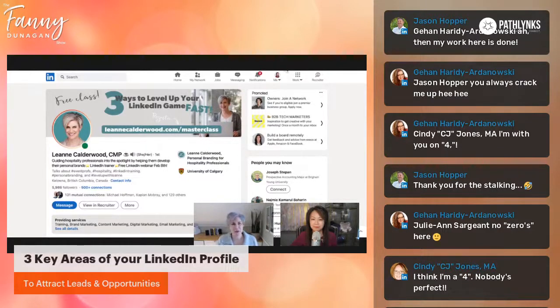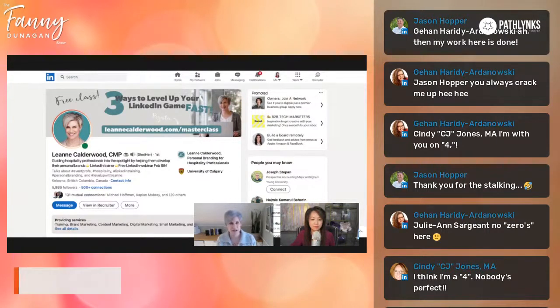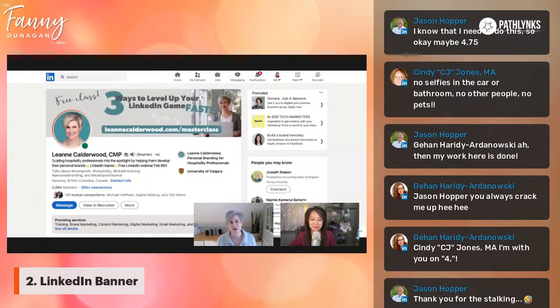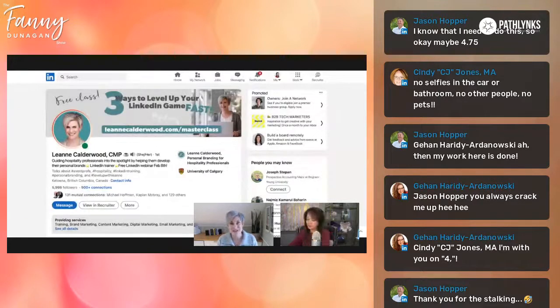The banner is your billboard, and it's free. Billboards on the highway cost an arm and a leg, but this one is absolutely free. So take advantage of that space. If you don't put anything up there, it's just a gray block. It's very blah. There's no personality. This is a great place to show your personality, your personal brand, and your unique selling proposition, whether it's your brand's or your organization's.